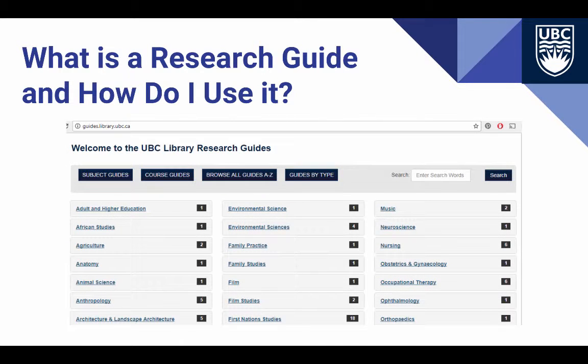A research guide is a web page created by librarians for library users. Research guides are meant to help library users with their research. They are usually course or subject specific and contain web links to authoritative or primary sources. These include electronic databases, print or online materials, subject-specific websites, and much more.